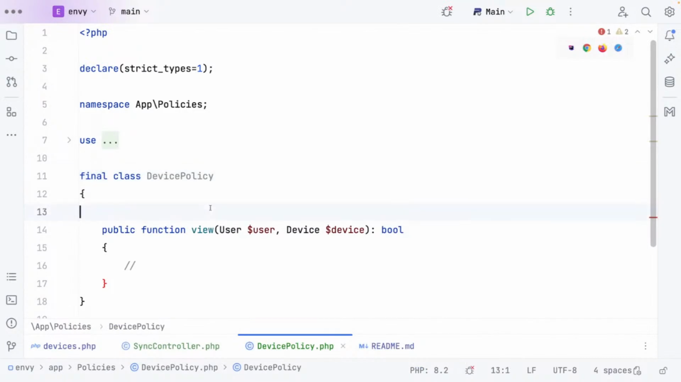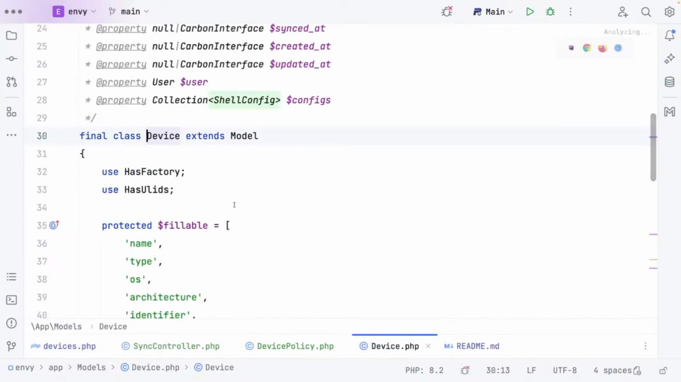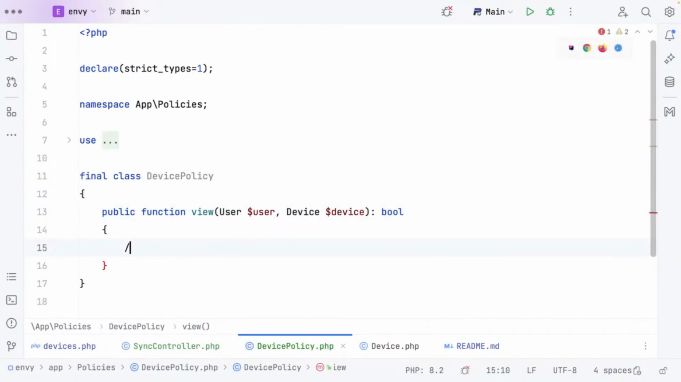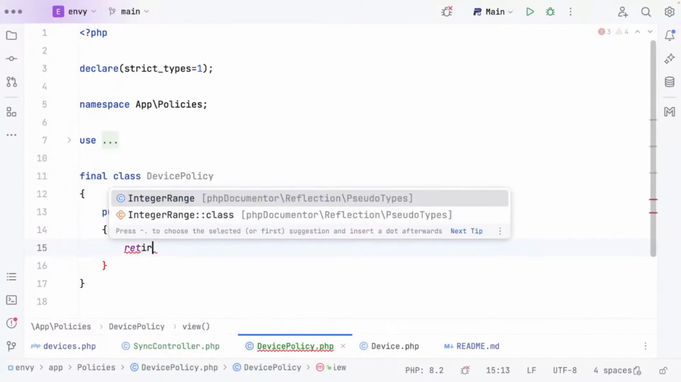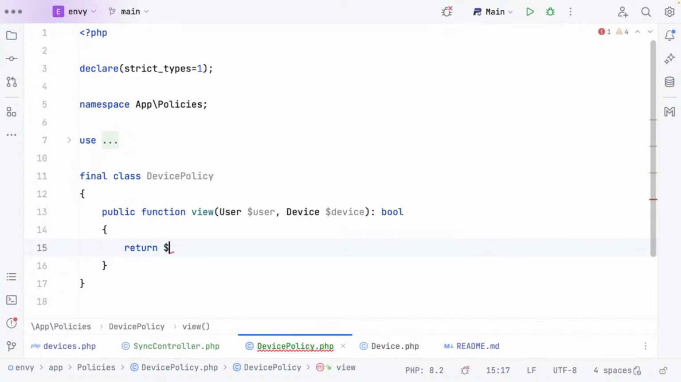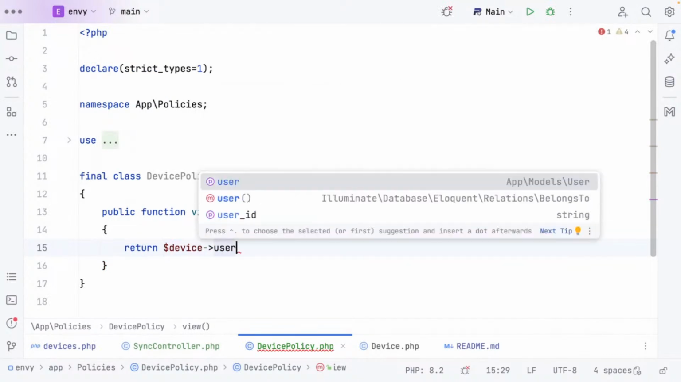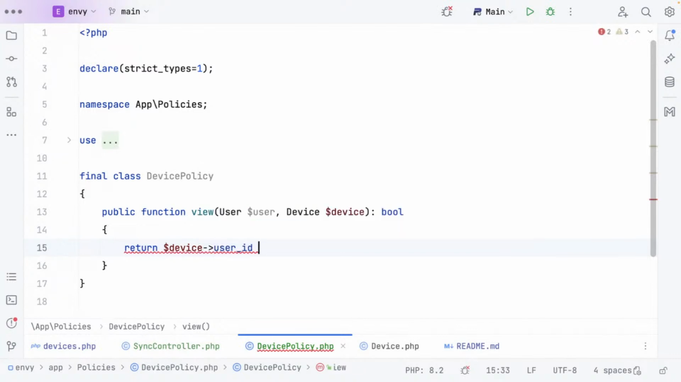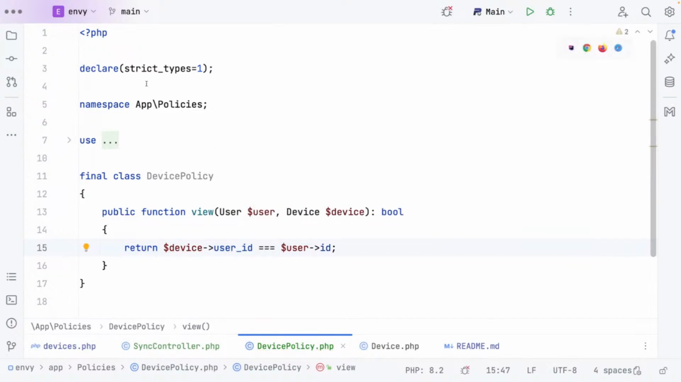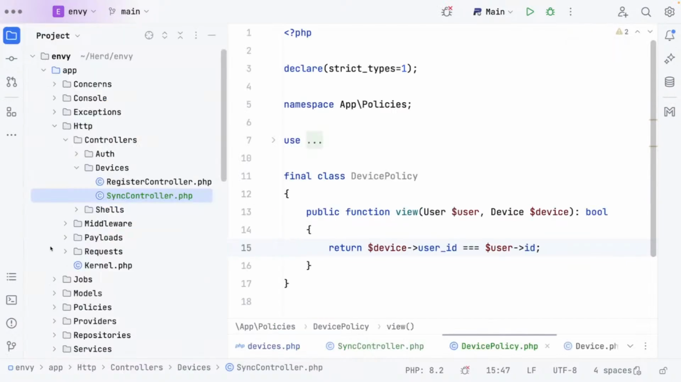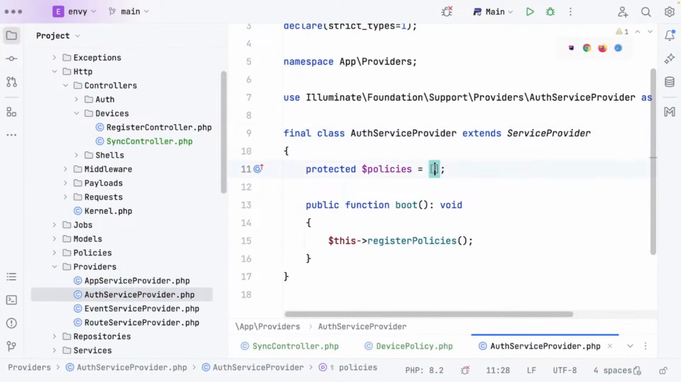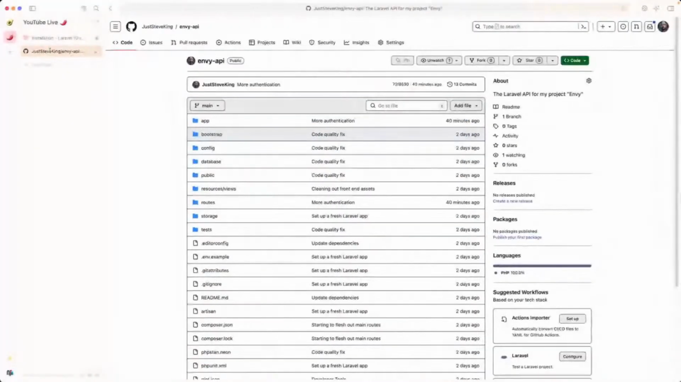Which means I can just add this final here. Okay, so the device is actually owned by a user. So all I need to do here is return whether the device user ID is the same as the user ID. It is that simple. This needs to be registered. So in my auth service provider, I can never remember which way round I go with this. Let me go double check.